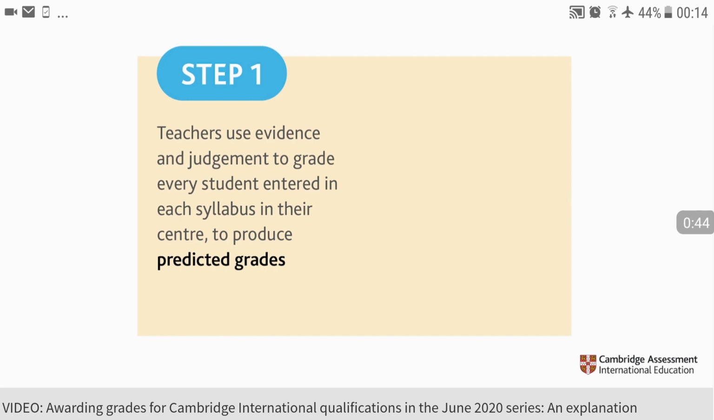I'm Zoe Neville-Smith, Communications Manager at Cambridge International. I'm joined by Rachel Bateman, who is our Senior Assessment Advisor, Assessment Standards and Quality. Hi, Rachel. Hi Zoe. Rachel's here to explain how we're going to work with schools to award grades to their students. So Cambridge International has shared a 4-step process with schools, and this is step 1. Teachers use evidence and judgment to grade every student entered in each subject in their centre to produce predicted grades.